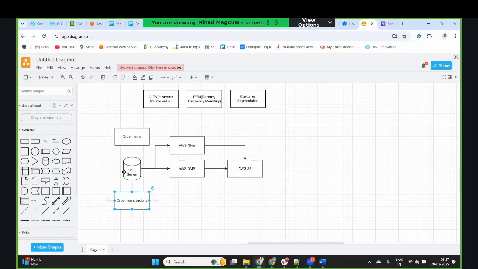Now, you do it for the first day. Second day, you don't want to pull all the historical data. You just want to pull from yesterday to today. That is where you will have to design a watermark framework as well.